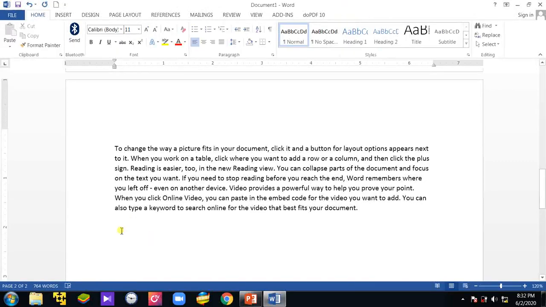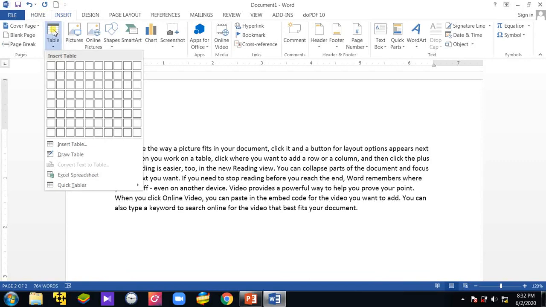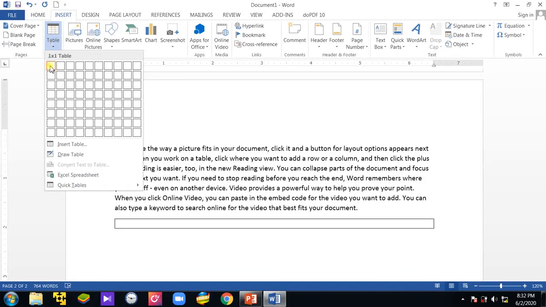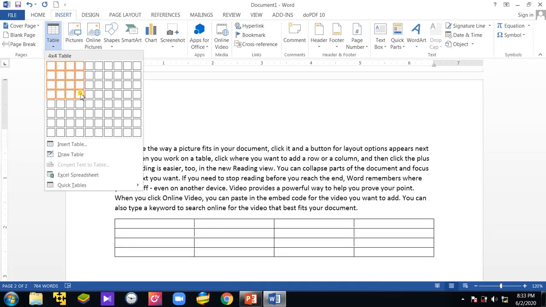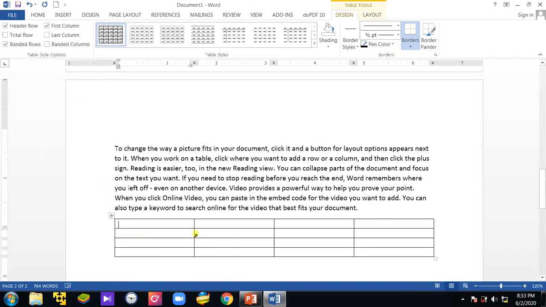Again, to insert a table, you click where you want to insert it. You click the Insert tab. You click the Table button. You press and hold on the first box or cell. Drag the pointer over the number of rows and columns to select the preferred number of rows and columns. Then when you get to that, you release your finger from the left mouse button. You have inserted a table.